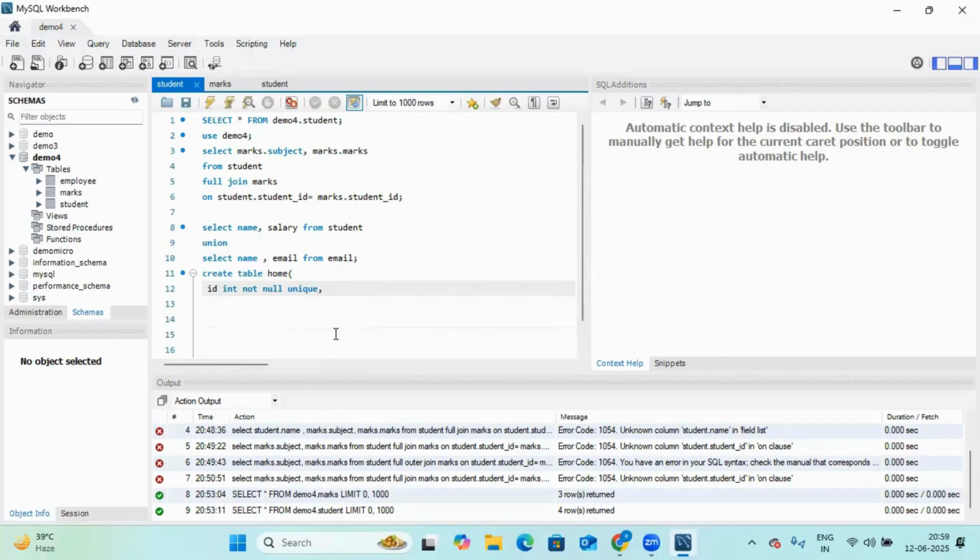Okay. And another way of writing unique is like in this way, unique name varchar 225. In this way also you can write. Okay. This is the unique.